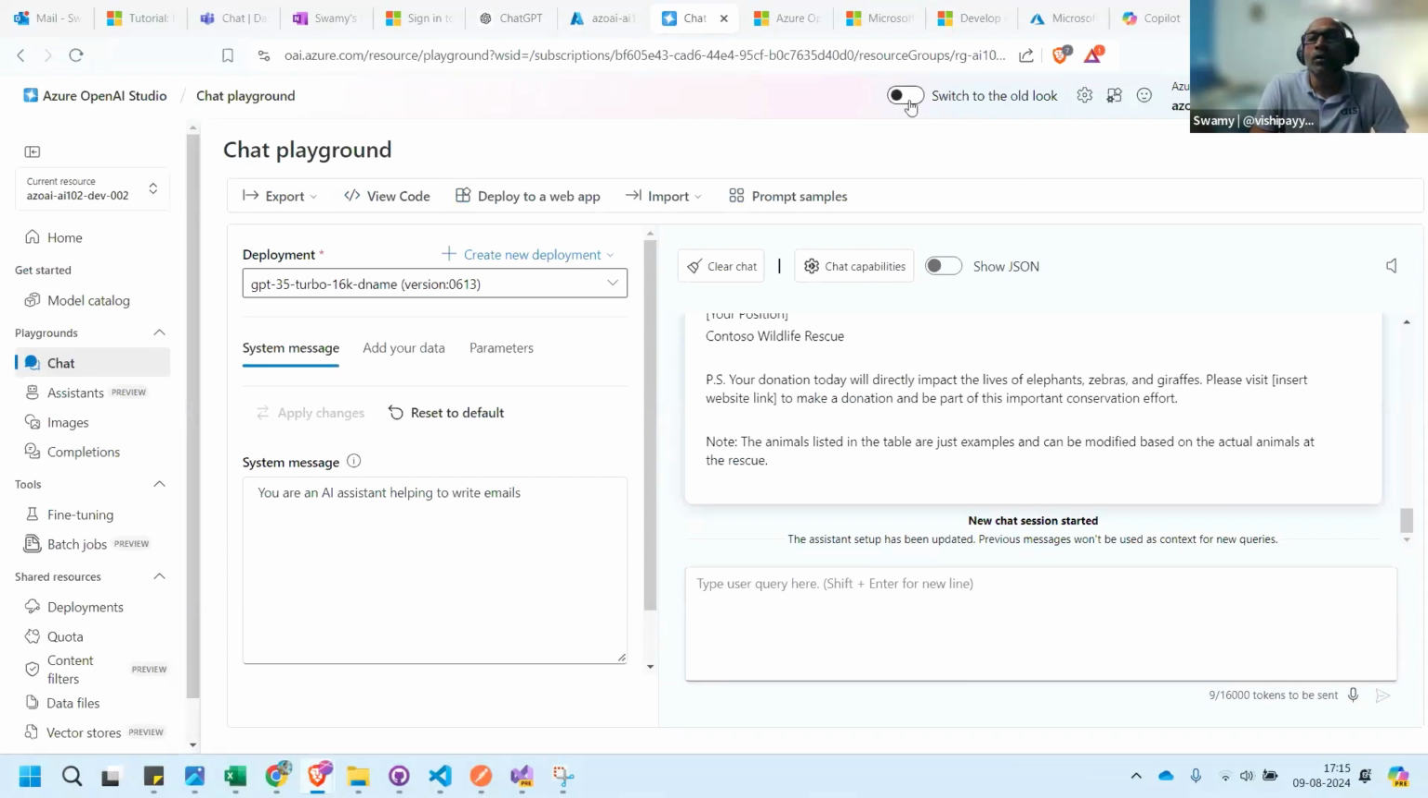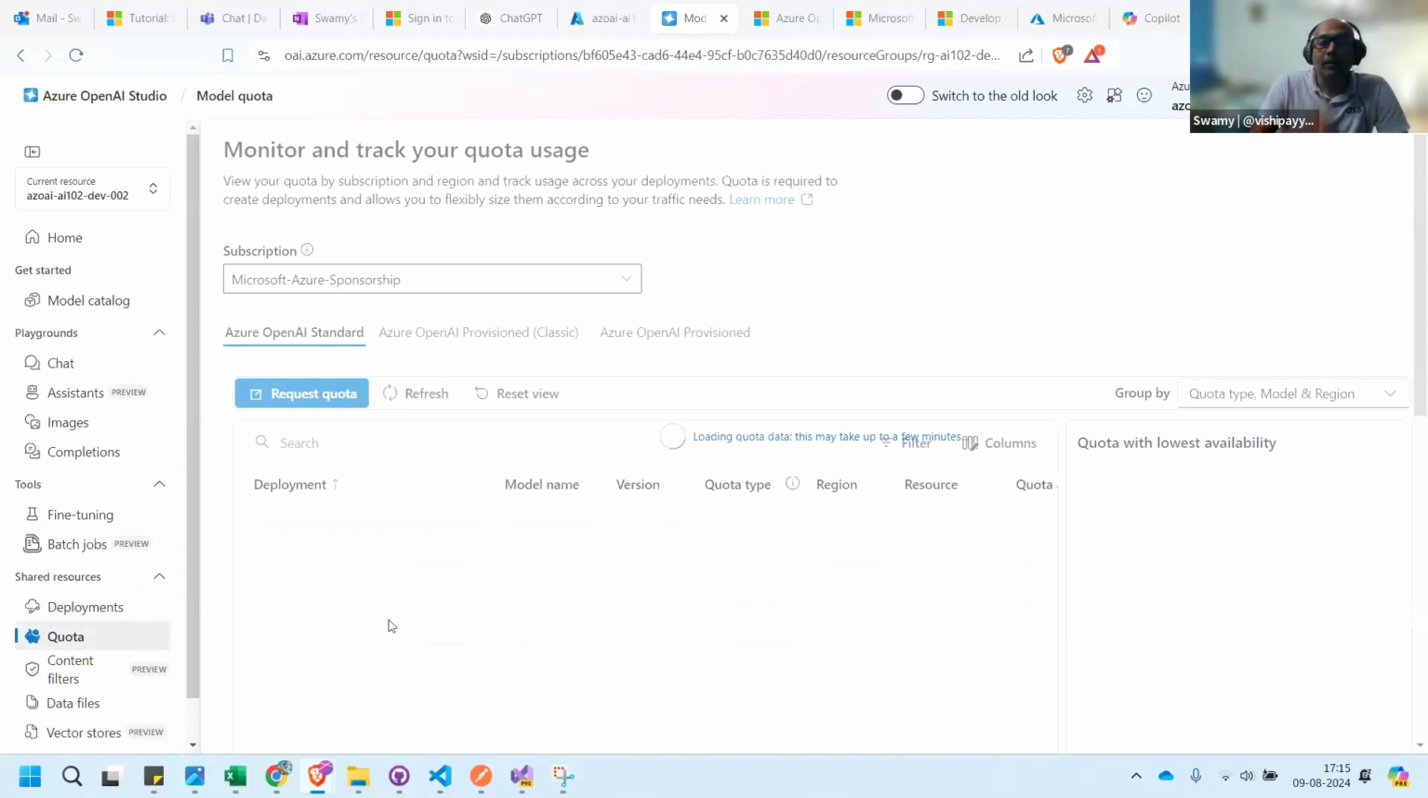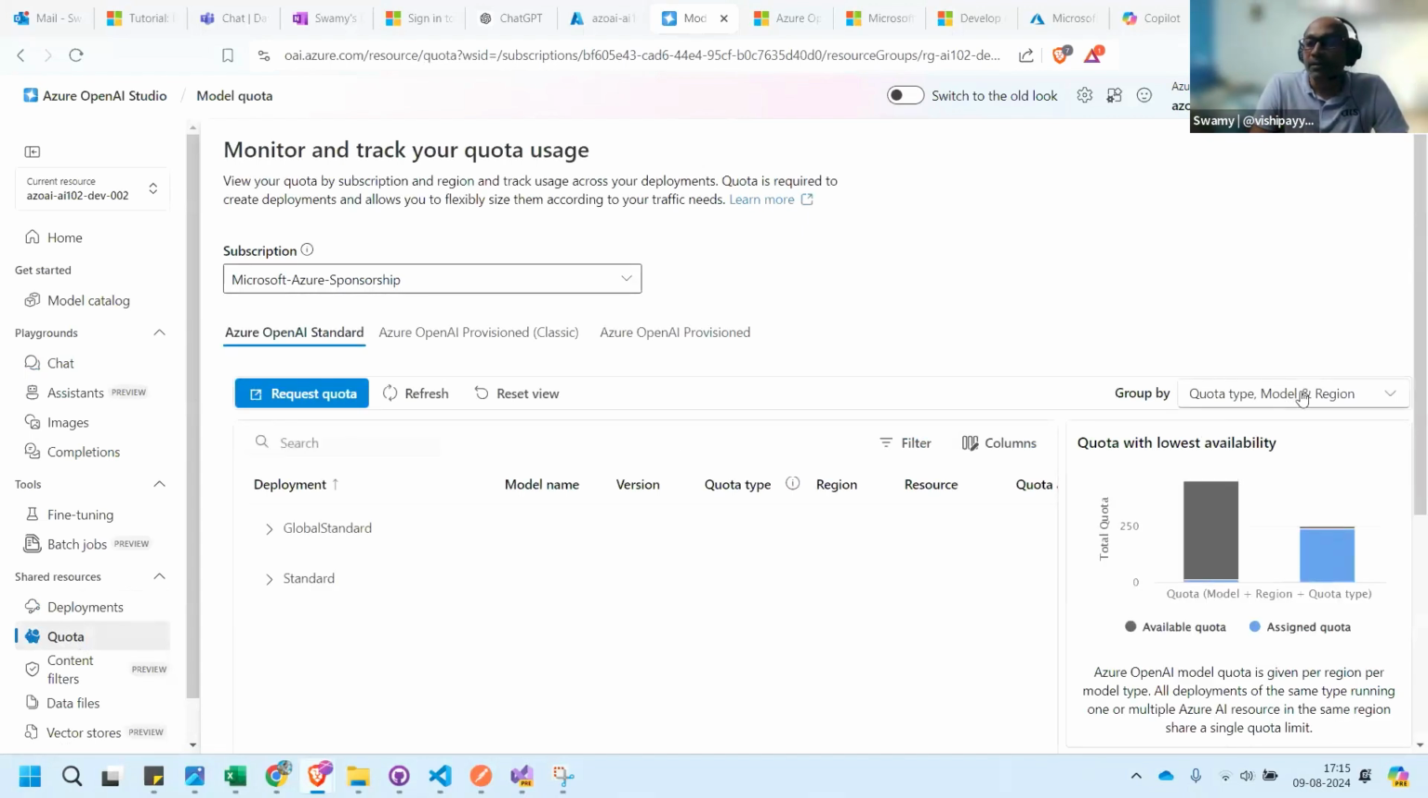This is a new look. I can switch back to the old look. It just prompted me today, so I said yes, I want to see the new look. It looks much better than the previous one. Here we can see a couple of things. The quotas, again, show what each of these models is giving us, the assigned quota and available quota. There is global standard, and this is GPT-4o and this is GPT-3.5.